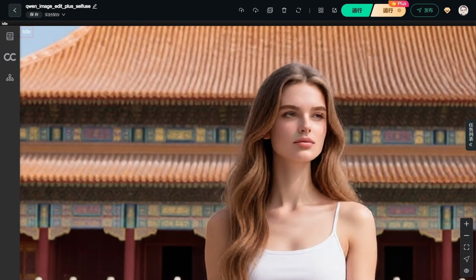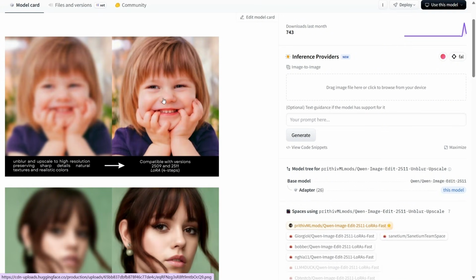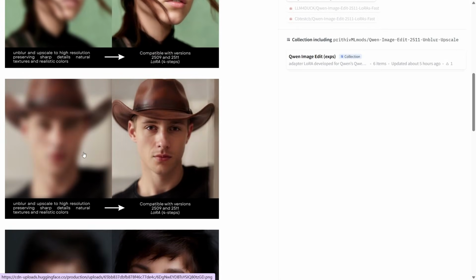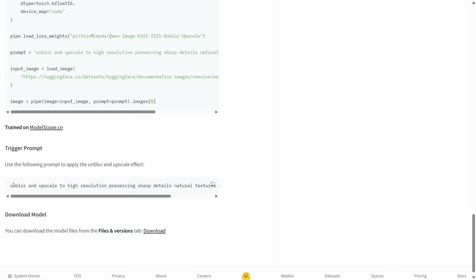What you are seeing now is this LoRA's page on Hugging Face. The examples they provide are even more extreme. Notice that the original images on the left are very blurry, but the images after processing are excellent. The only thing to note here is the prompt writing style. It follows a fixed format, so you can just use it directly.